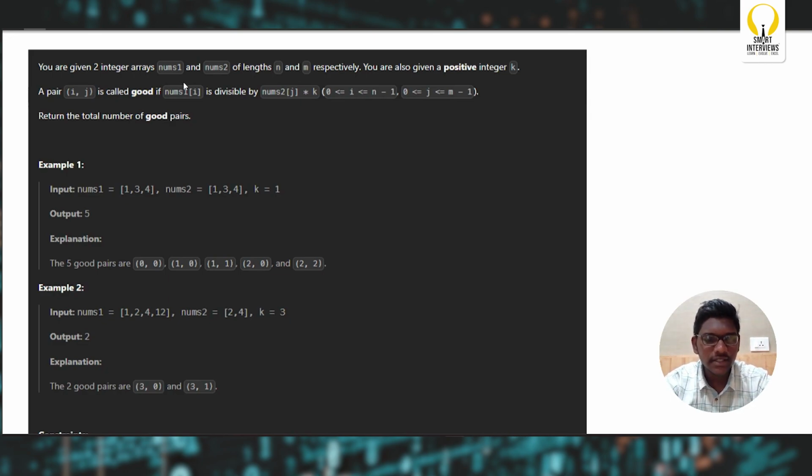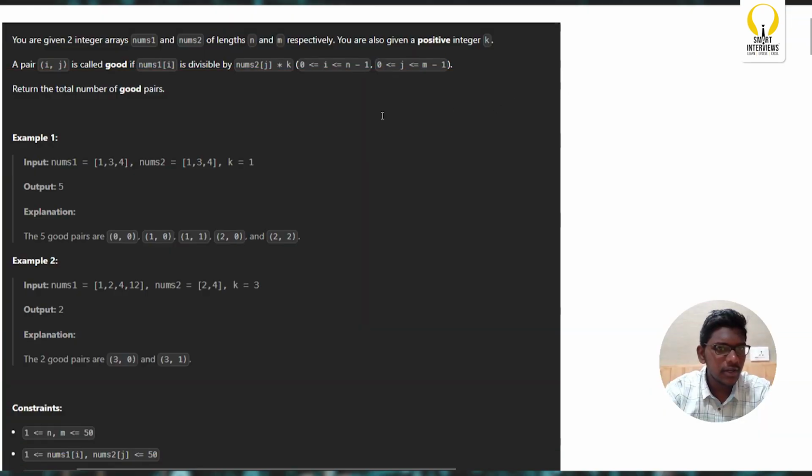Let's begin with the first question, which is Find the Number of Good Pairs 1. We'll deep dive into the problem statement. You're given two integer arrays, nums1 and nums2, with lengths n and m. Additionally, you're given a positive integer k. All you have to do is return the total number of good pairs.